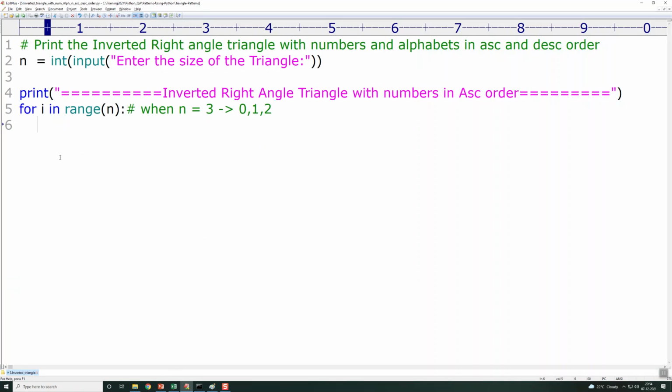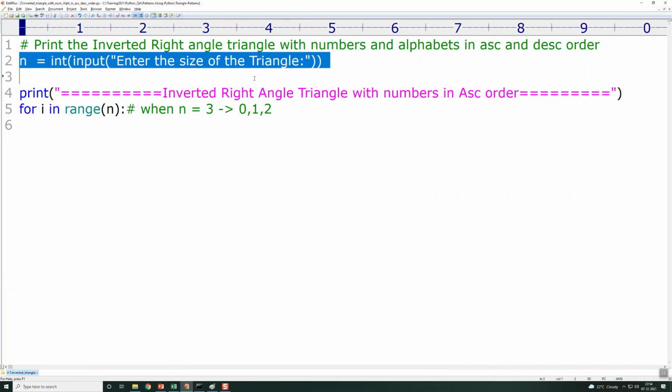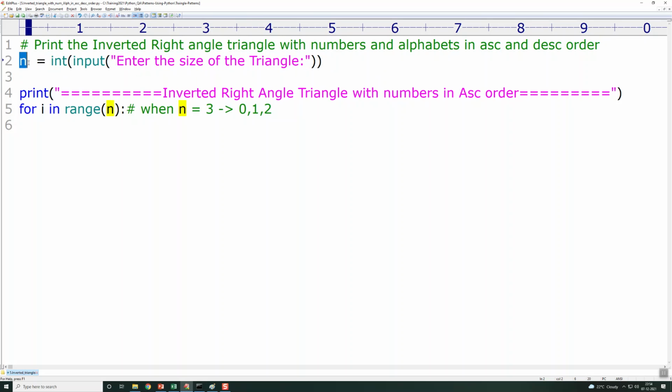I have already opened this. We're printing the inverted rectangle triangle with numbers and alphabets, in both ascending and descending order. This is the input. The first line is just getting the input from the user, and I'm storing that value as n. The same value I'll be looping through dynamically using the for loop: for i in range n. So when n is equal to 3, we get the values 0, 1, 2.